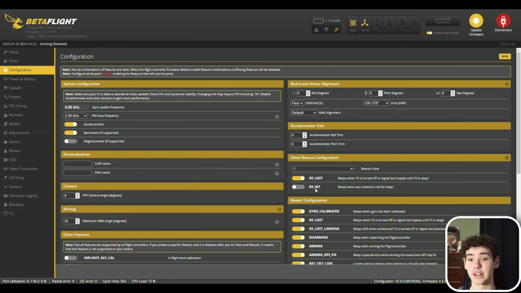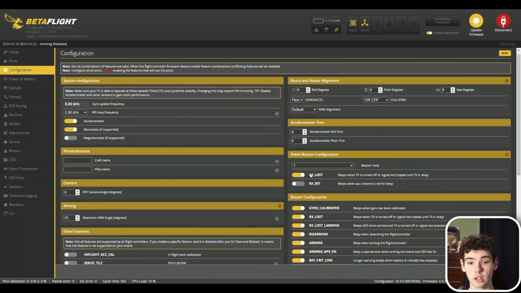There's actually very little that is important. It's mostly the accelerometer and the update frequency and loop frequency. Otherwise, most of this stuff isn't necessary to be able to fly, and a lot of it is actually just the beeper. So yeah, that was the configuration tab. Honestly, not too complicated. You don't really need to touch anything in here unless you want to. You would usually be able to just leave it all on default and you should be fine.